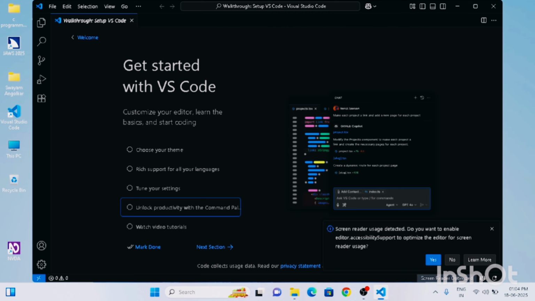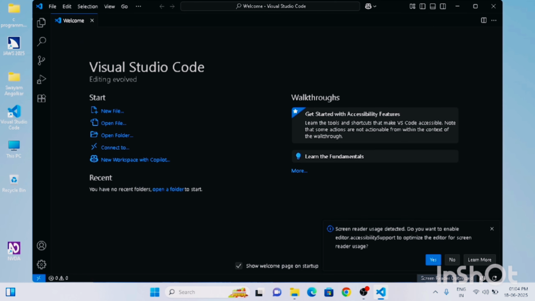Friends, if you want all these options, you may check. I don't want any option. I'm just pressing tab and going to next. Checkbox for step. Mark done button. Here I'm pressing mark done. List with 5 items. Open file. Open folder. Connect. New workspace with Copilot. Open a folder button.